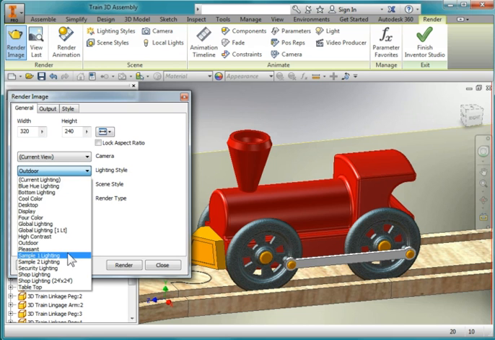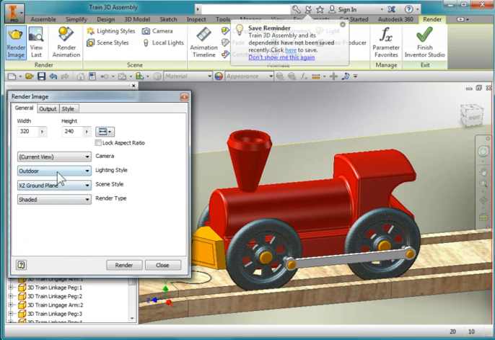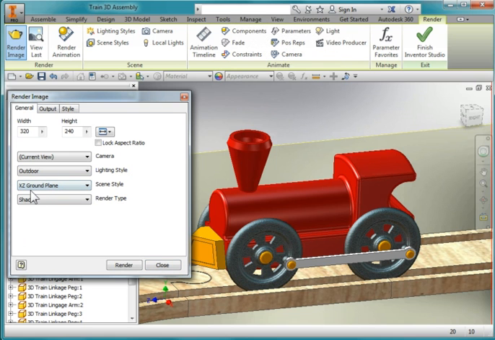You could adjust your lighting. There are several presets here. I like using the outdoor lighting, but you could experiment with some of the other lighting themes. As I mentioned earlier, I have my product sitting on the XZ ground plane, but you could position it on other planes, and you could specify other surfaces. I suggest you play around with these and get to know how they look, because it gives you different views, different looks.